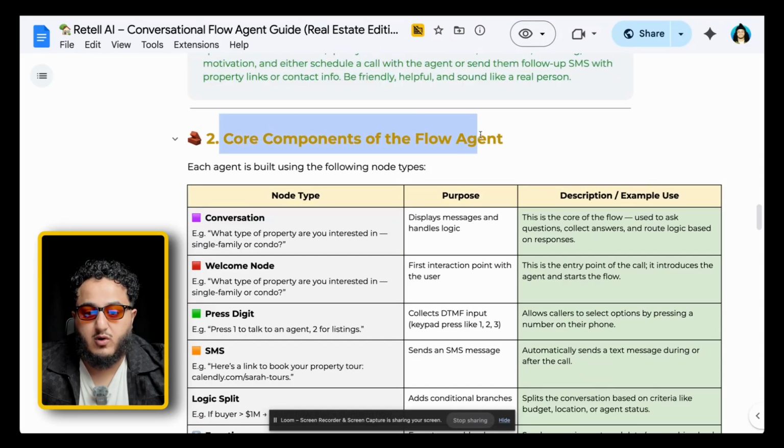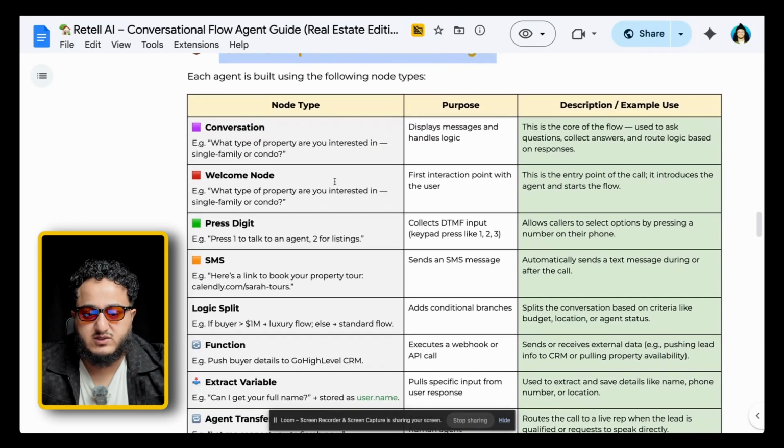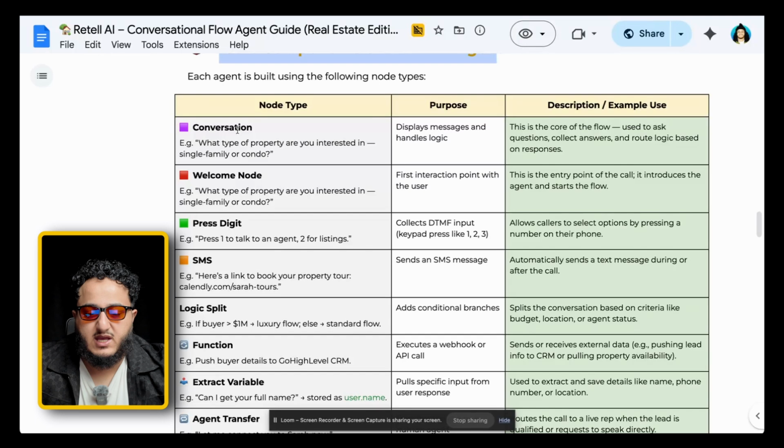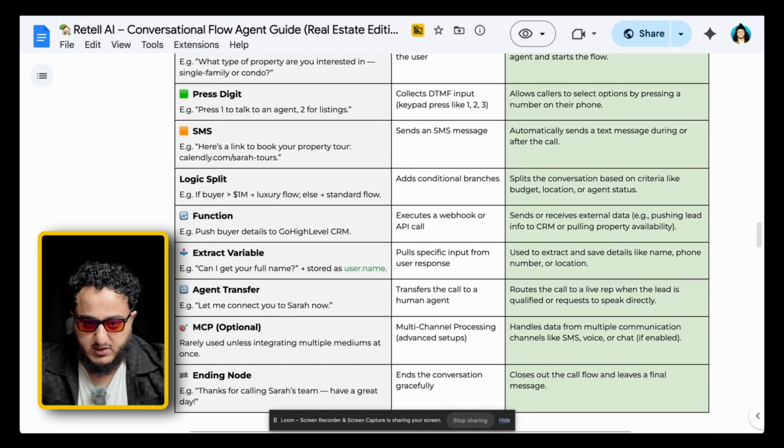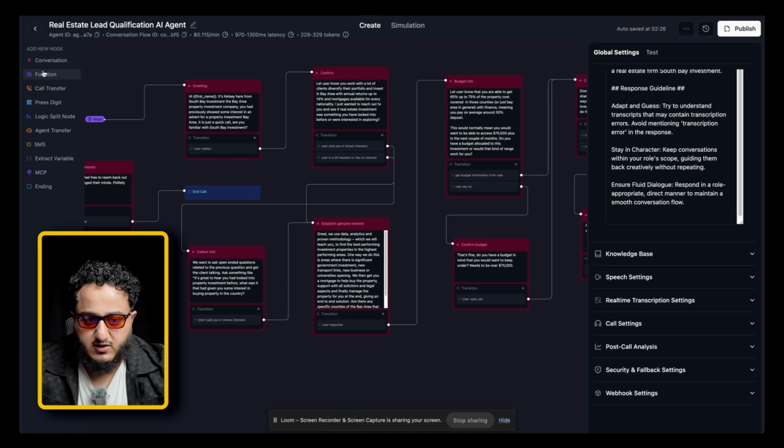Now let's go over the core components of the conversational flow agents. This is going to be really important because it is these nodes that make up the agent that you go ahead and build out. If you look here, these are all the nodes that we have. We're going to go over each individual one so that when you're building this out, you know exactly which node to choose.